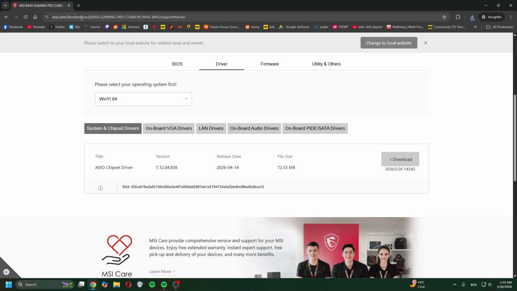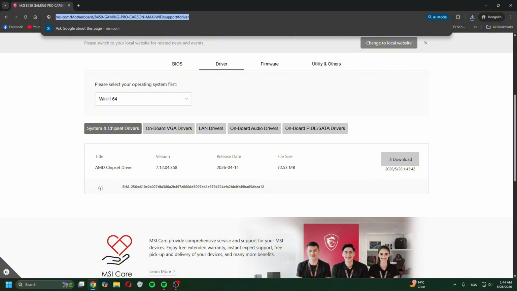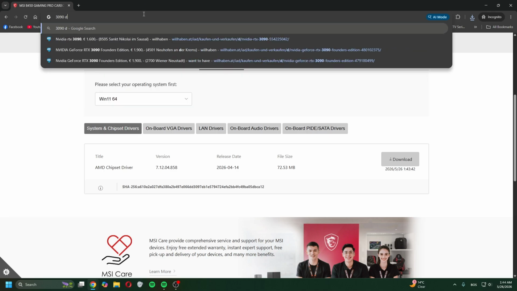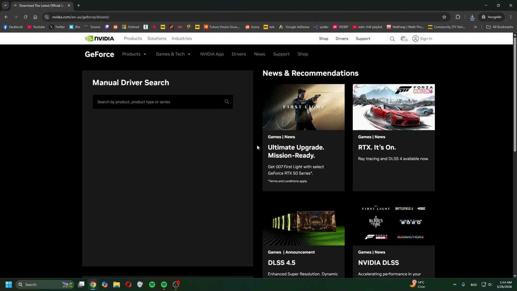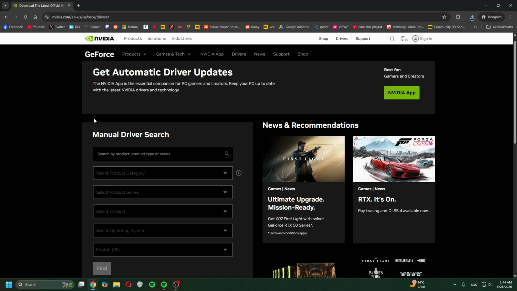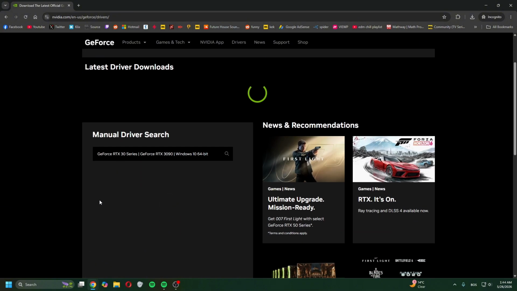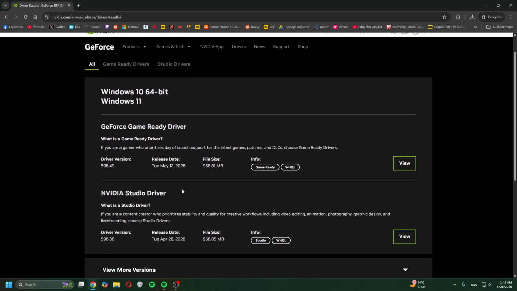The next thing you want to do is, if you don't have the NVIDIA app installed, you can go to Google and type whatever GPU you're using. So type in 3090 in my case, drivers, and you want to click on download the latest official Game Ready drivers. Click accept here, and you want to click on manual search and type in here whatever GPU you have, and you want to find Windows 64-bit or whatever you're using. And now it will give you an option for the Game Ready driver or the Studio driver.